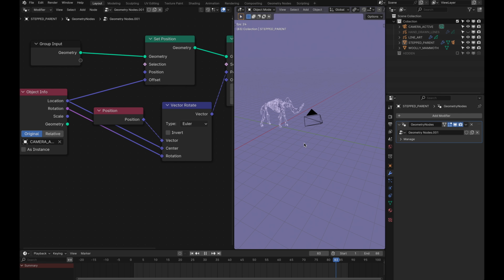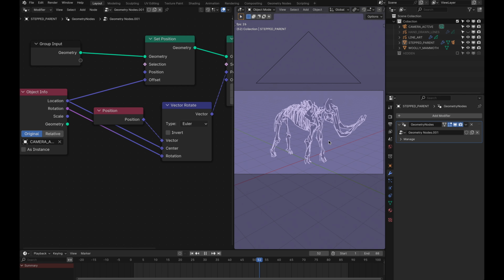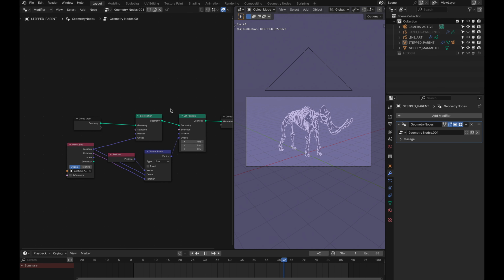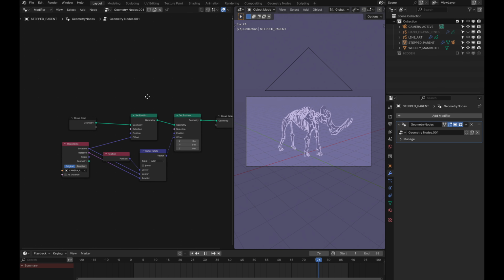And like that, we have parented our draw camera to our active camera with geometry nodes. Hooray! But we're back at square one. It's still reseeding every frame. So we need to tell it not to change every frame, only change every so many frames.